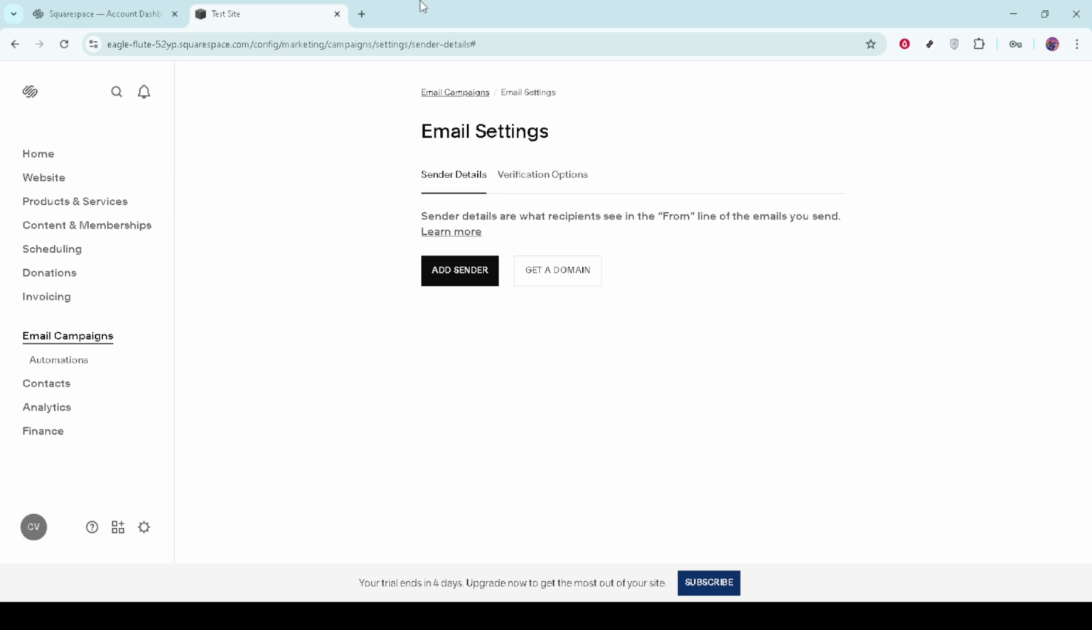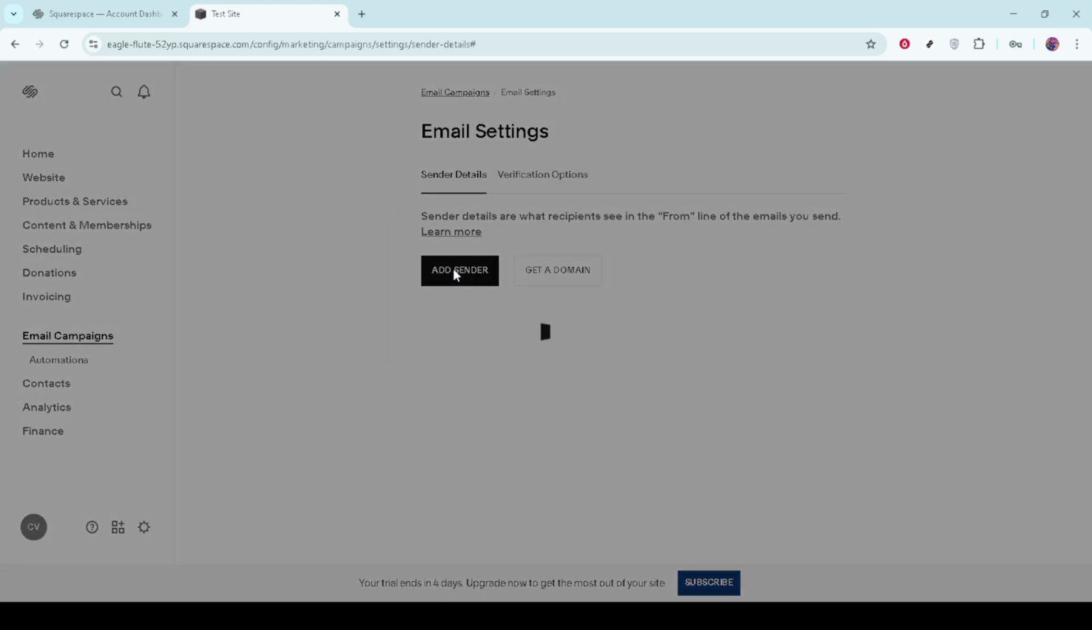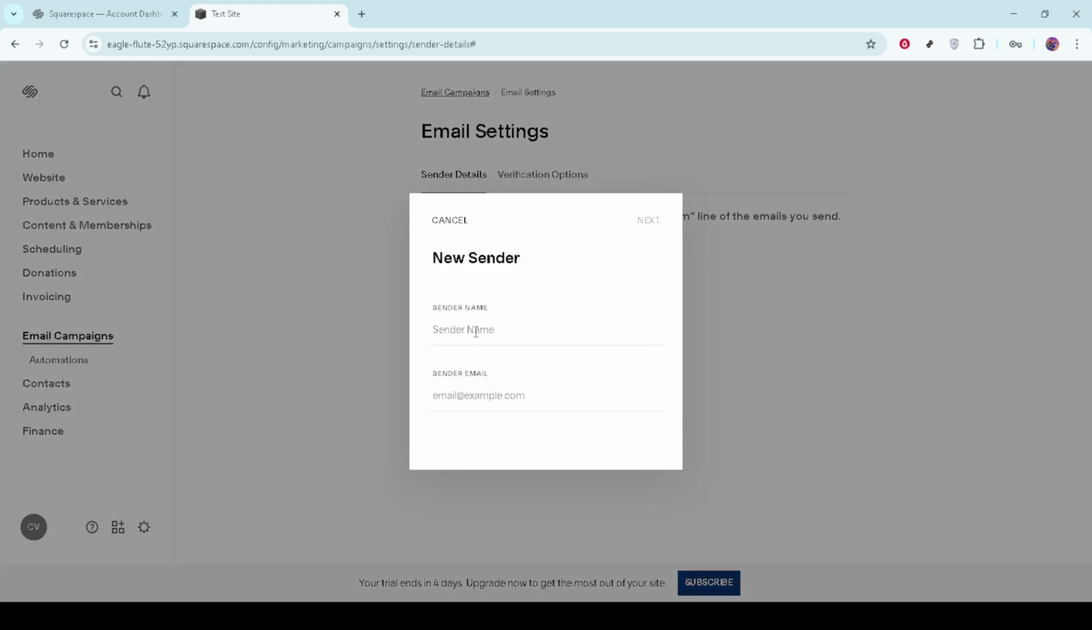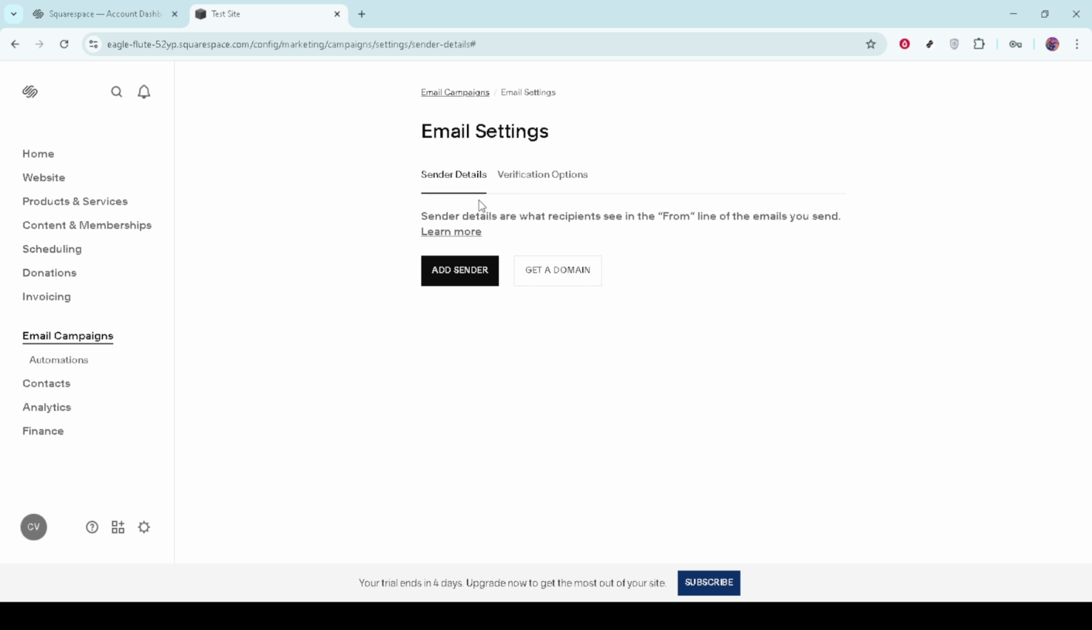You'll choose a campaign type that suits your needs. Whether you're looking for a promotional or an informative campaign, Squarespace offers various options. From there, select a template or start with a blank one, setting the foundation for your email's design.